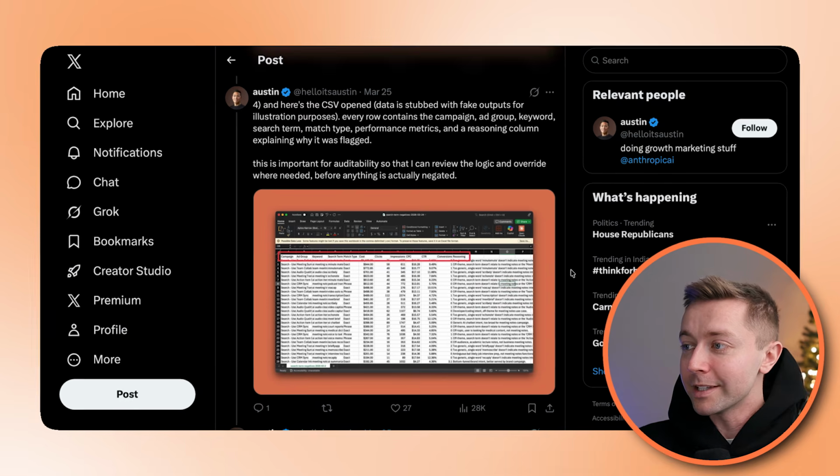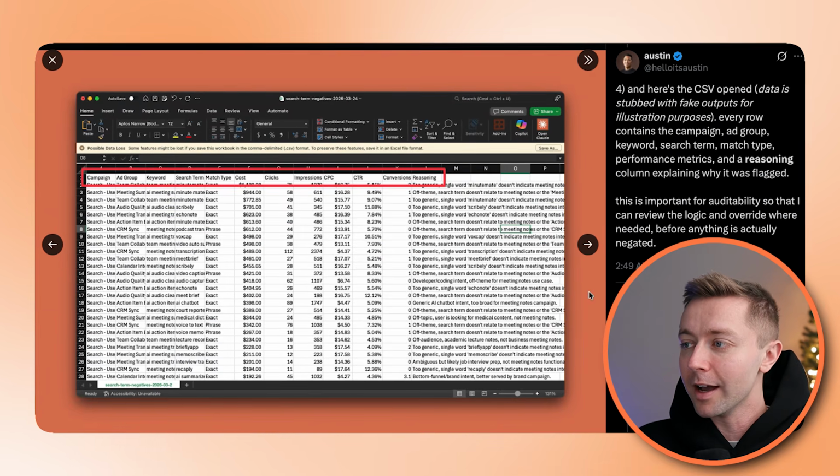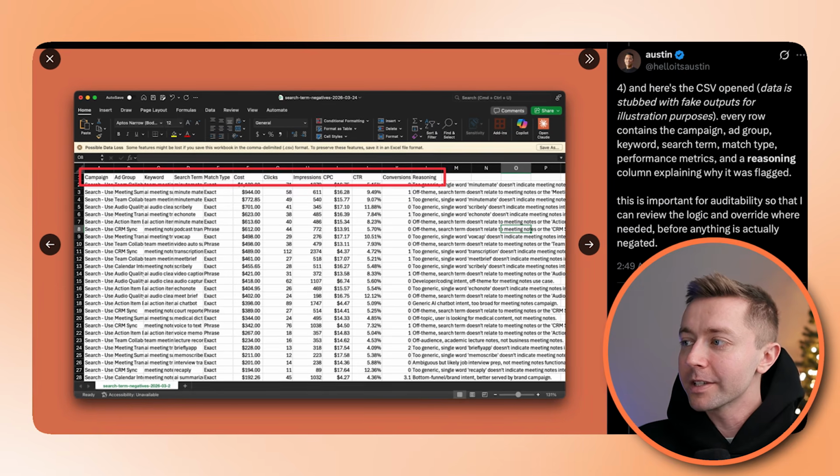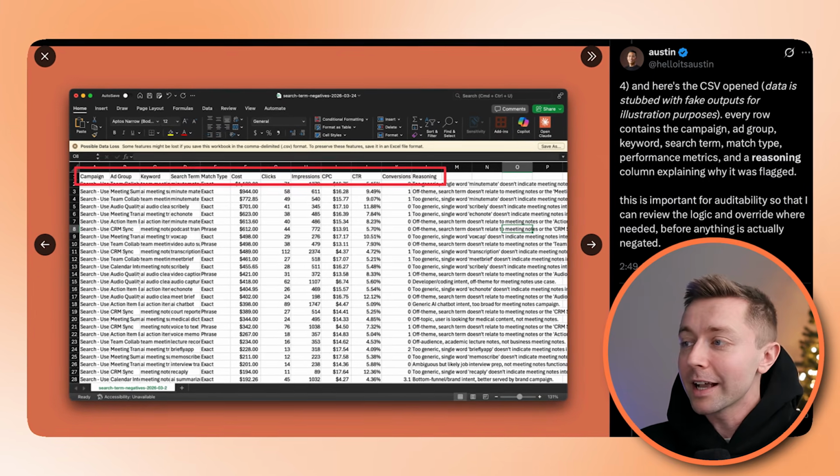And here's the result. When he tells Claude to run the search term skill, Claude connects directly to his Google Ads account, pulls the data, then runs every single search term through Austin's decision-making process. And what comes out the other end is a clean summary, all done in minutes instead of hours.